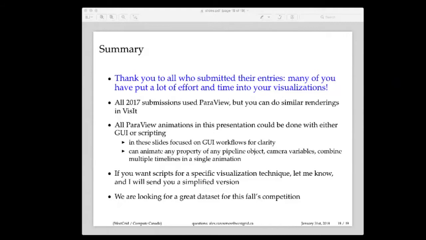As I mentioned, all submissions were using ParaView for rendering, but you can do similar renderings with a similar amount of effort in VisIt as well. And all animations that you saw today could be done both in the GUI and by Python scripting. Doing them in the GUI is a little bit easier, but Python scripting actually gives you a little bit more flexibility and power. And you can also run Python scripts remotely.